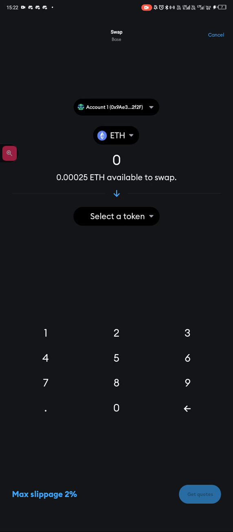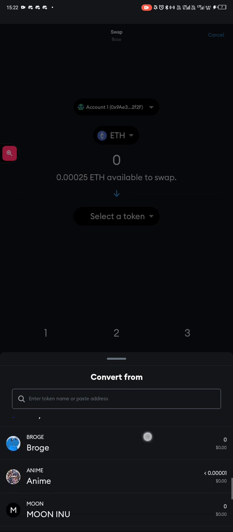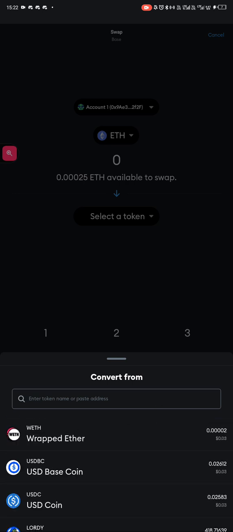Then the second one is for you to choose which token you want to swap. You understand? You need to have a token you are swapping, and you need to have another token you are swapping to. So this first option is for you to choose which token you are swapping from.